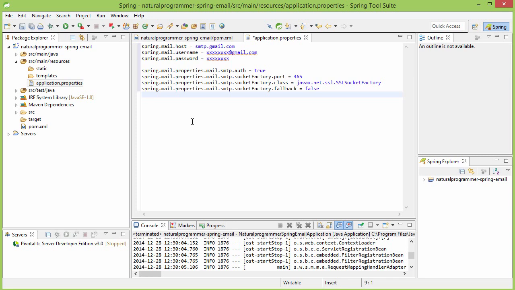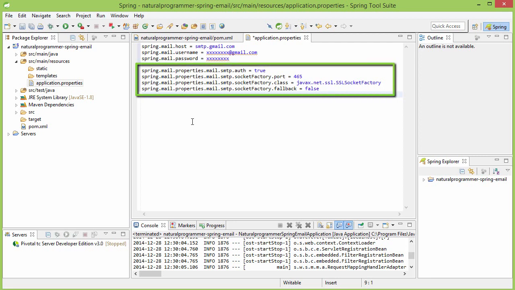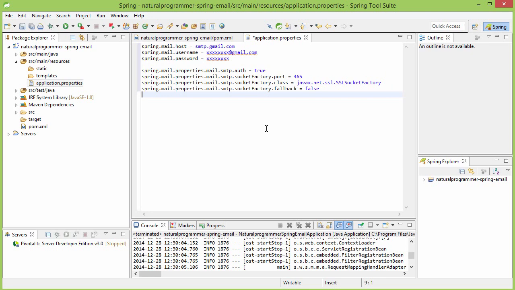The Java mail sender uses a session, and these properties are useful for configuring the session. So that's all the configuration needed if you are going to use Gmail. And remember that for this to work, you should not have two-step authentication activated in your Gmail. That means if you have two-step authentication activated, then this code is not going to work.